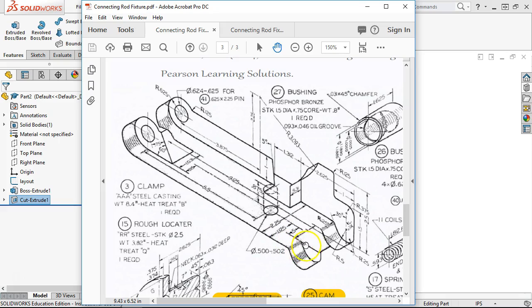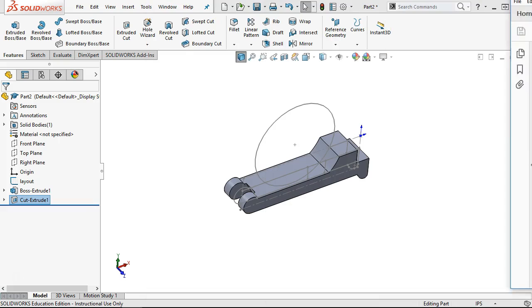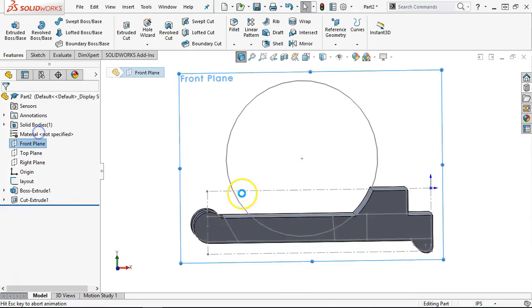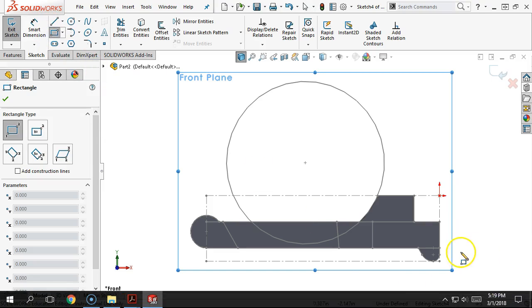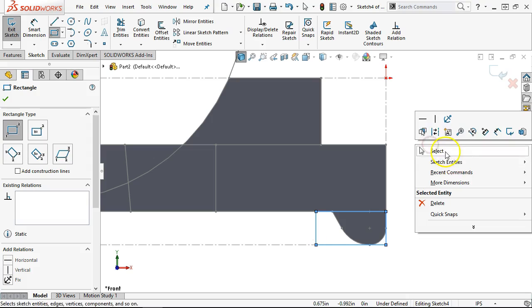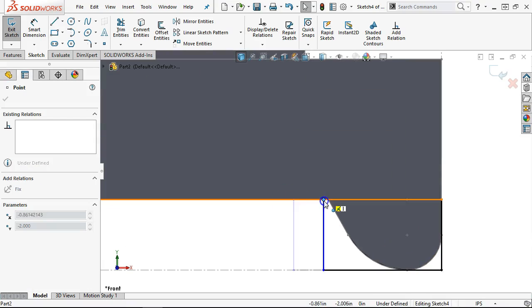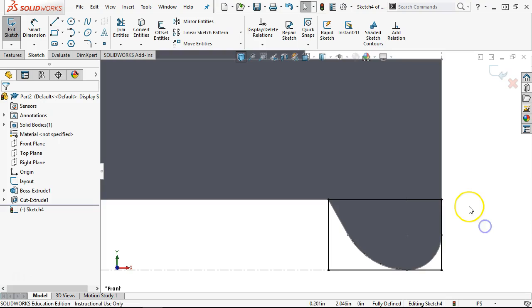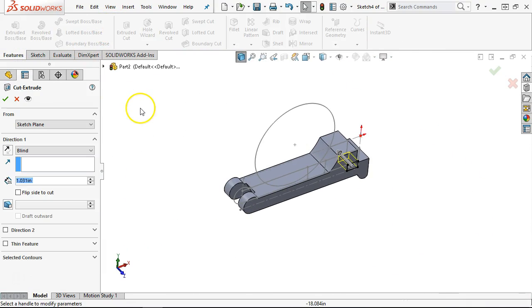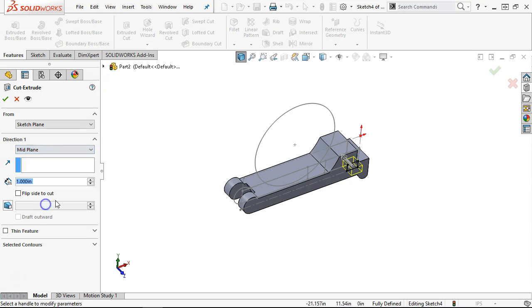All right, so same thing on this end to make that clamping structure. Front plane sketch. Let's just go with a rectangle this time. And we'll bring this out to our layout sketch. Bring that up to a point. Everything else is there. Features, extrude cut, 1 inch. And it's going to be a mid-plane condition.